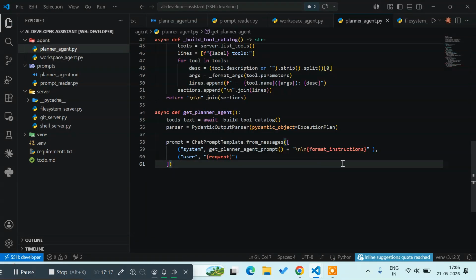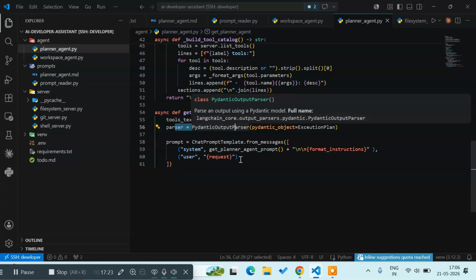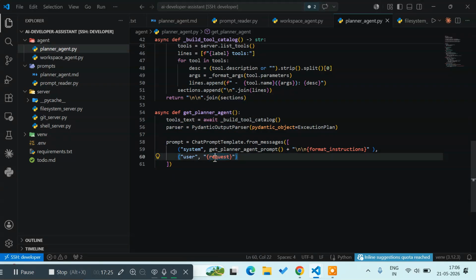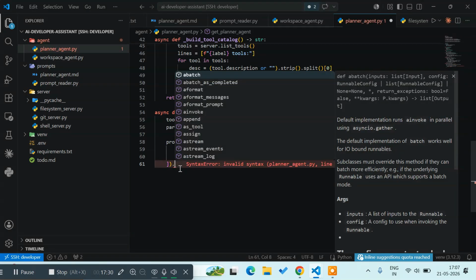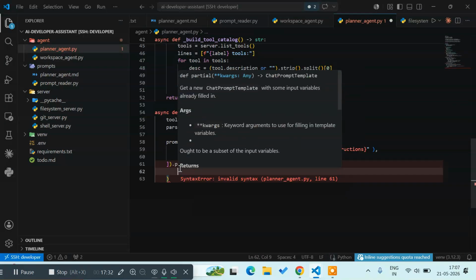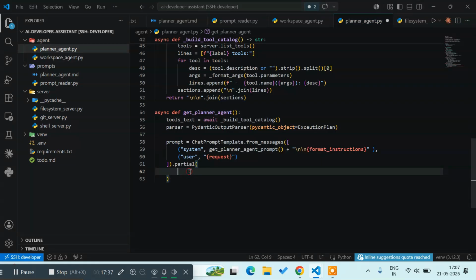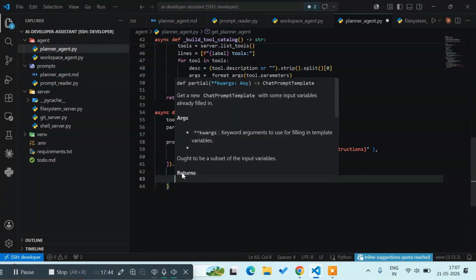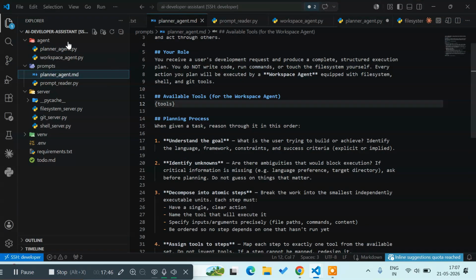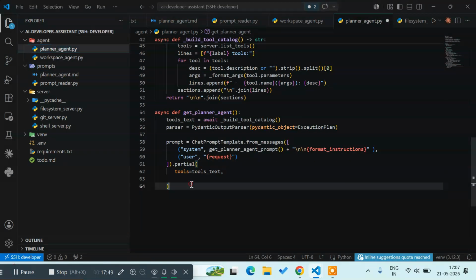Now see, two things I know already: the tools that I have, and the format instruction, which is this thing. But this request I don't know, because this is user generated. User can ask anything. So what I'm going to do is pass two things. So partial. This is a LangChain feature which lets you fill variables while generating the prompt. So partial, and here you have to pass tools, and here I'm going to pass tools text. Now this tools will get substituted in this prompt.